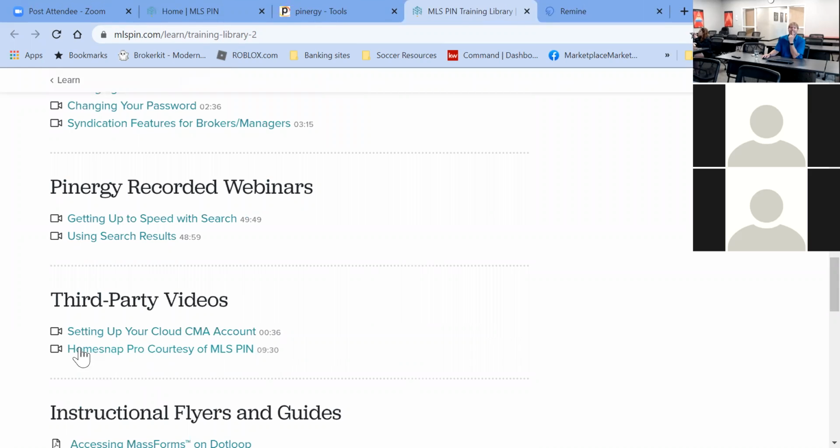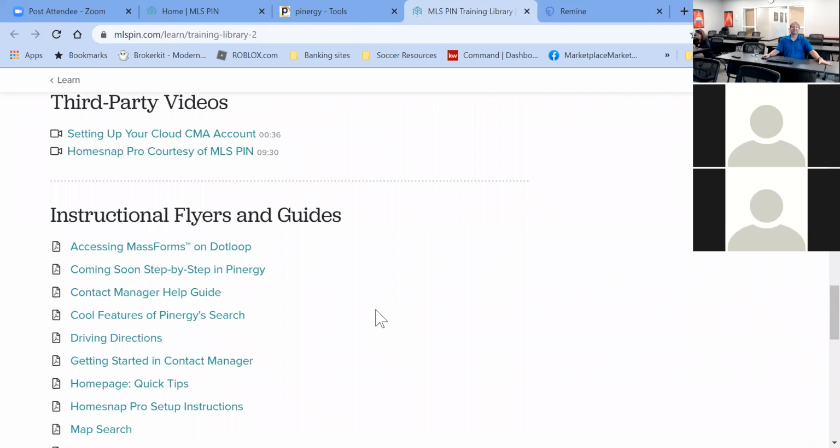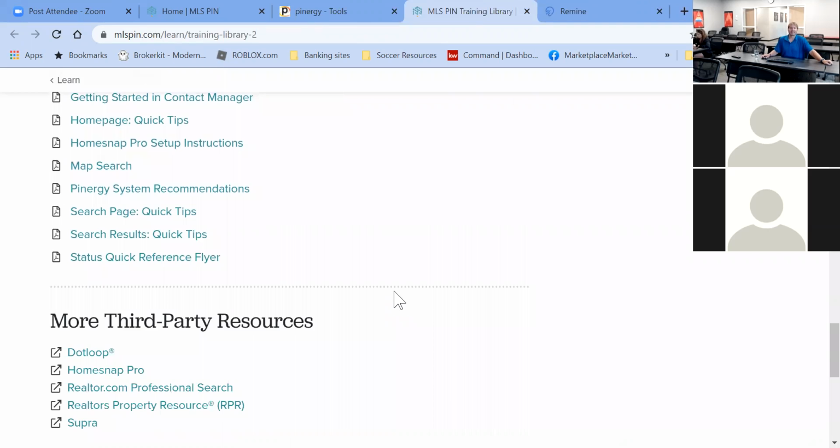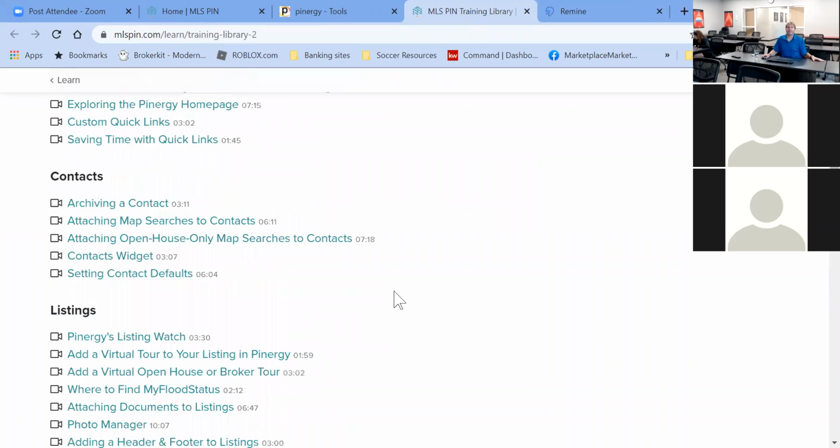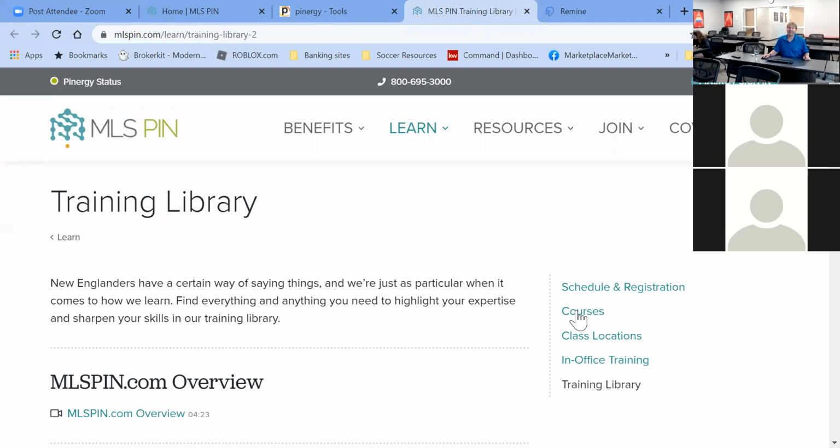Yeah, this right here. Third-party videos, HomeSnap Pro, courtesy of MLS PIN. No, that's not it. There should be one right there. It's not there. I don't see it. That's another one you guys have access to, is HomeSnap Pro, by the way. Where's Remind? I don't see it. Okay, they didn't put a thing in there. So here's what I would tell you. Go take a live class under any of these things.